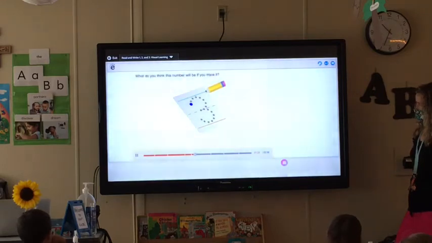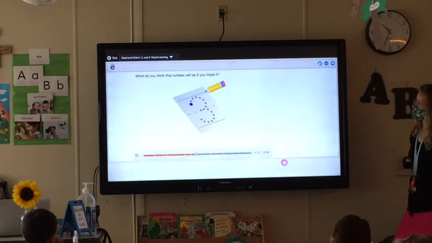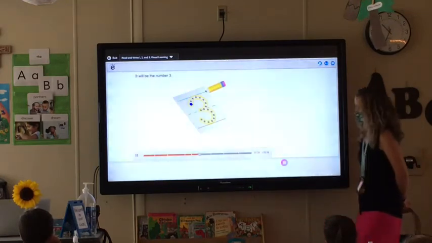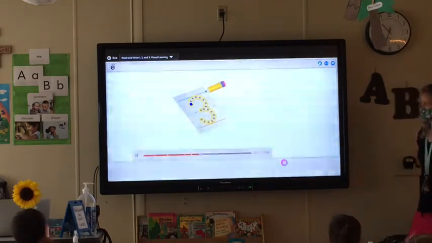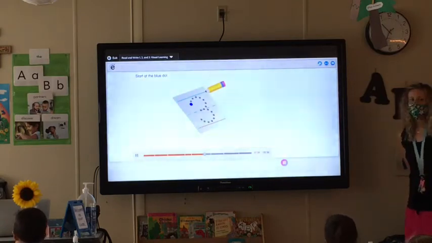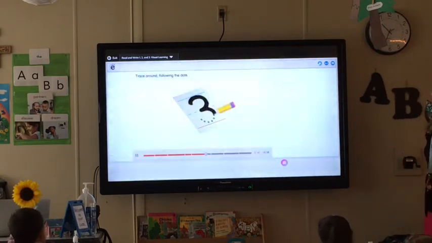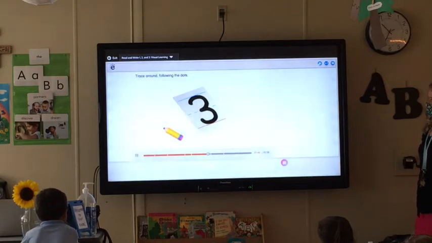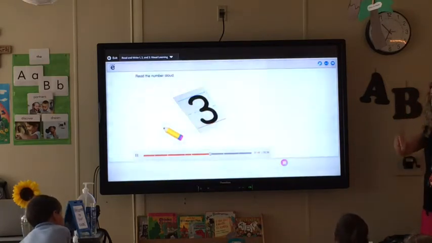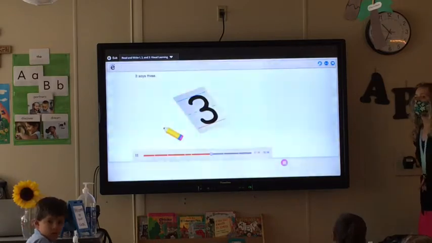What do you think this number will be if you trace it? It will be the number 3. Where do you start to trace the number? Very good. Start at the blue dot at the top, right? Trace around, following the dots. Read the number aloud. What number is it? The number says 3.